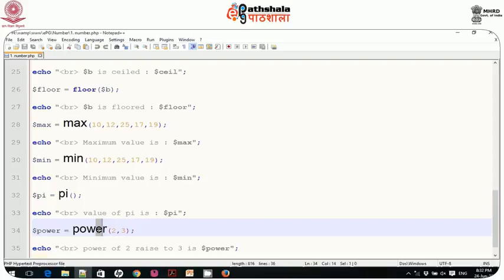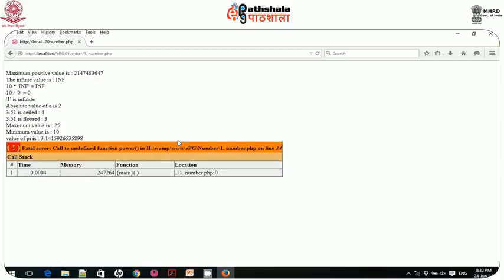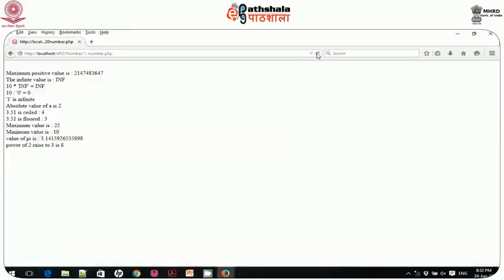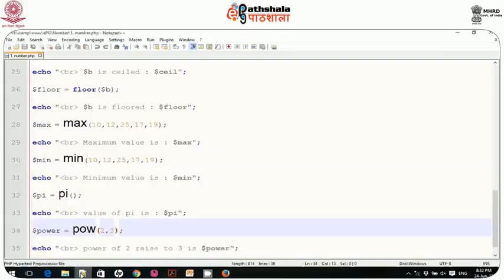The name of that function is dollar POW. So I have to just save this one and refresh this one. So it is 2 raised to 3 is 8. I have to write dollar POW.